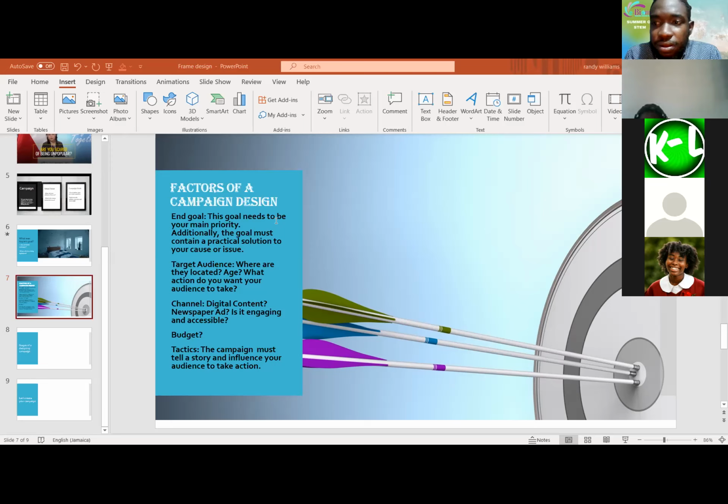So your campaign must tell a story. And for you to tell a story, you need to integrate certain persuasive strategies within your campaign, which ultimately will influence your audience to take action. At the end of the day, when the campaign has finished, you want to leave them with a specific thought in mind. Not just, oh, that was inspiring, or oh, that was sad, but what can I do, or oh, this is a problem, I want to do something about it.